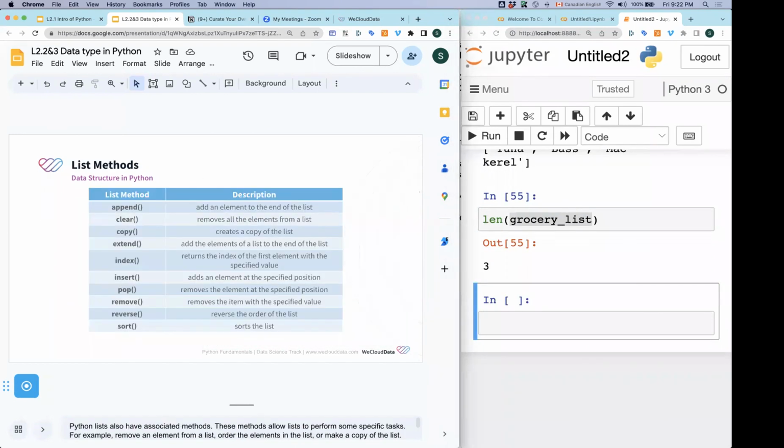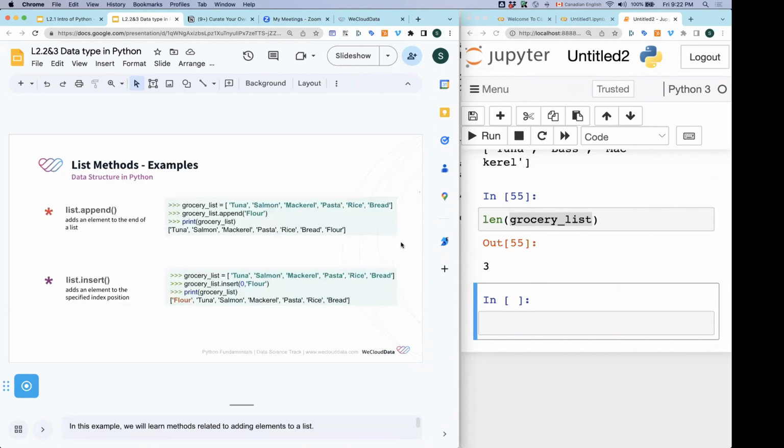And we can run some list methods, such as append, clear. We can create a copy of a list. We can extend a list. Pop means remove at a certain position. We can remove a certain value from a list. We can reverse the list. We can also sort the list. Okay, so these are the built-in methods. Let's try some of these.